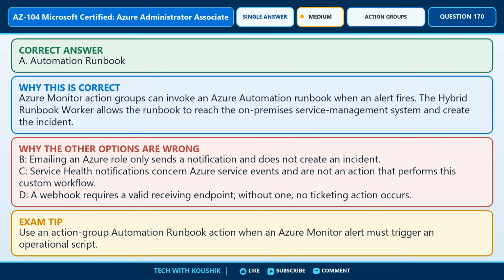A useful examination rule is this. Use an action group automation runbook action when an Azure Monitor alert must trigger an operational script.